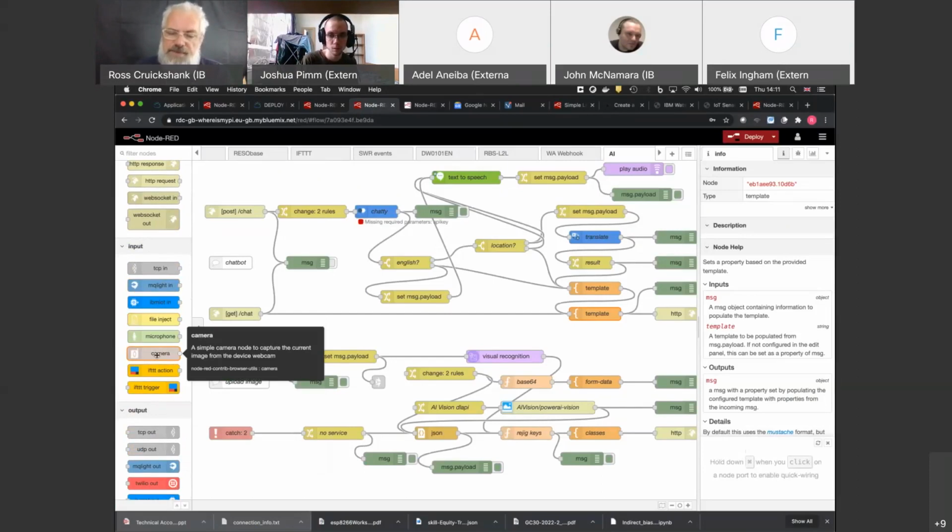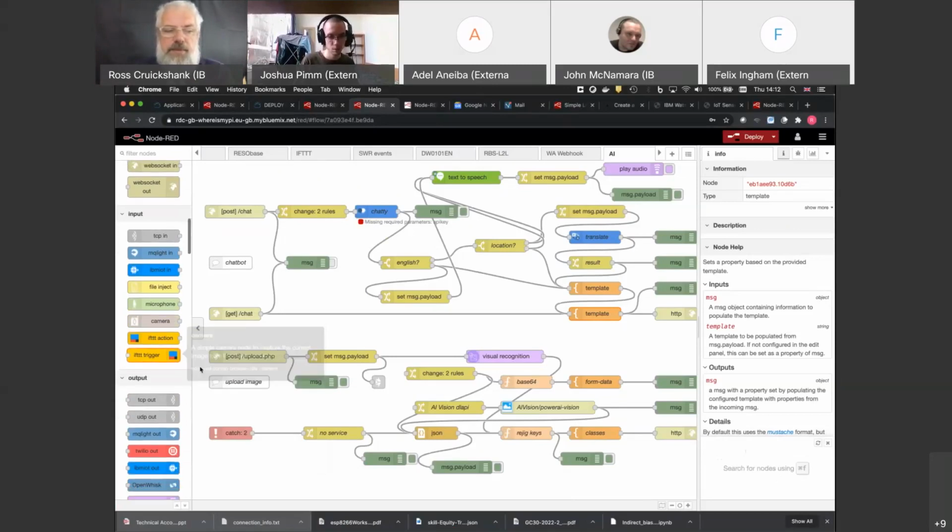So if you have a Raspberry Pi and you have a Pi cam attached to it, you can import the camera feed into NodeRED, and then you've got basically an image source that you can pull straight into the application.